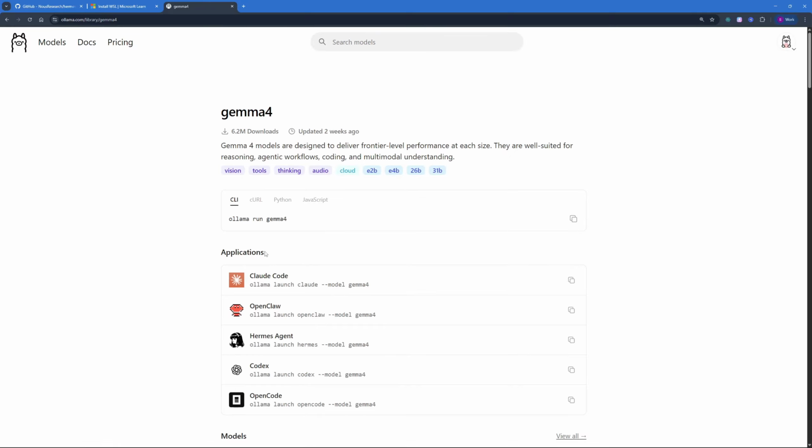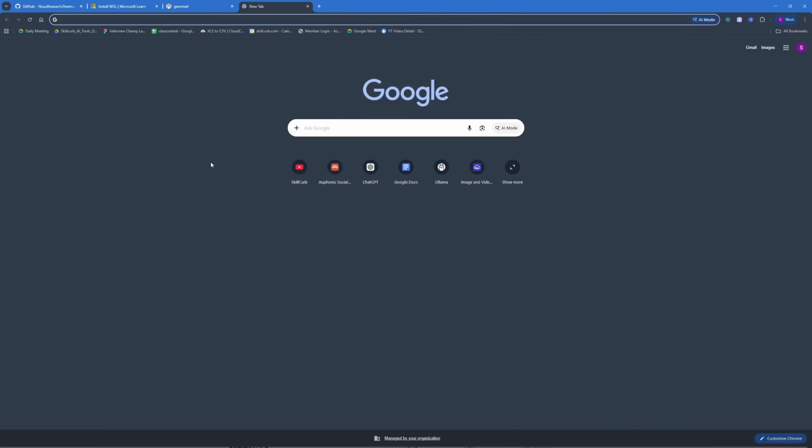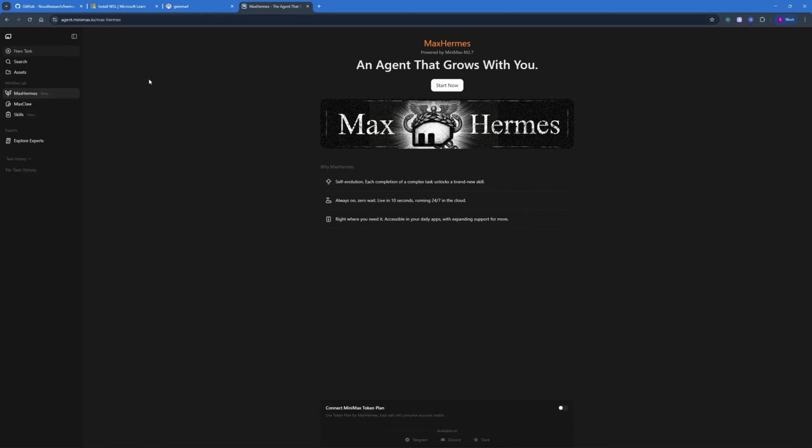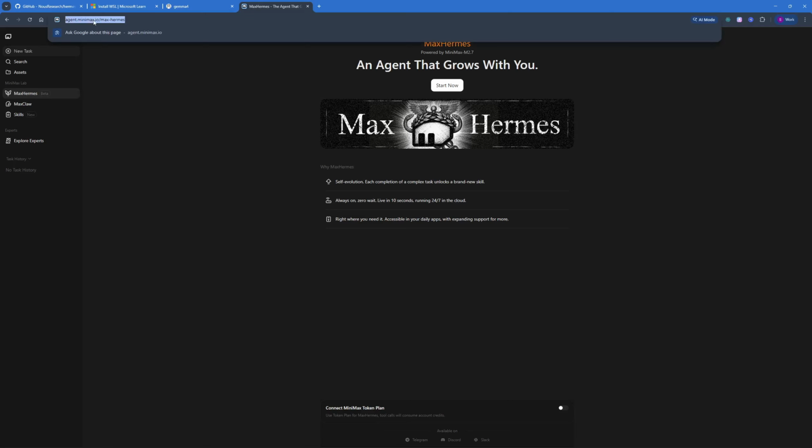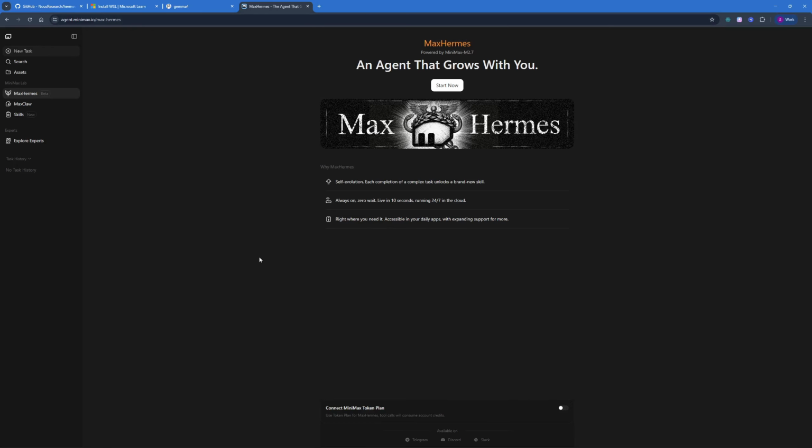Now, this was how you're going to set this up locally, but we also have a paid alternative to it. And for that, you have to go to agent.minimax.io/max/hermes. And here you can actually run this inside your browser, but it will not be as helpful as when it runs on your computer, because it is an agent and agents ought to run on a computer rather than just browsers and sandboxes. So yeah, that is the downside of running this in the browser, but it is the easiest way.